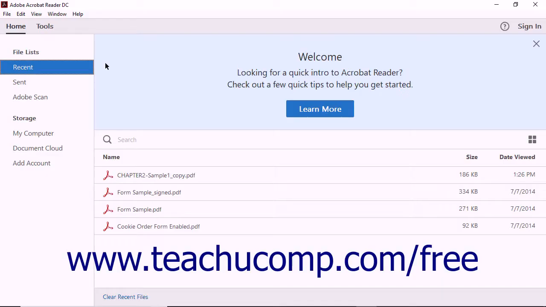www.teachucomp.com/free. Adobe Reader is a free software application that is generally accepted as the global standard for viewing PDF documents. Unlike other applications that read PDFs, Reader is the only PDF viewer that can open and interact with all PDF documents. Although it is not possible to create PDFs with Reader, the application lets users view, search, print, digitally sign, and collaborate on PDF files without the need to have Adobe Acrobat installed.